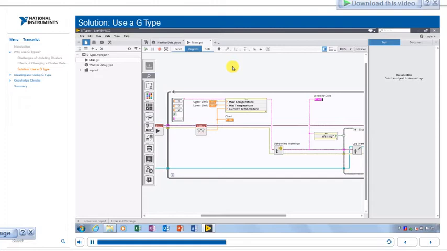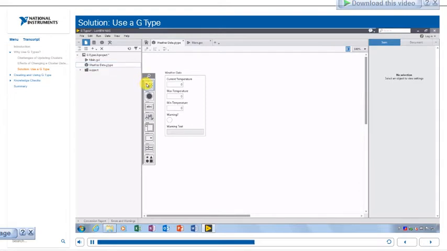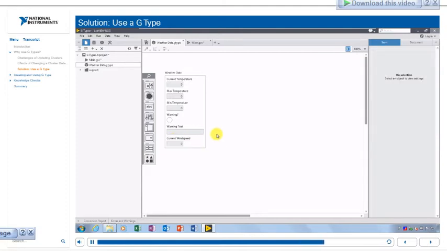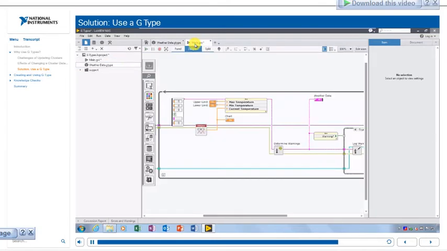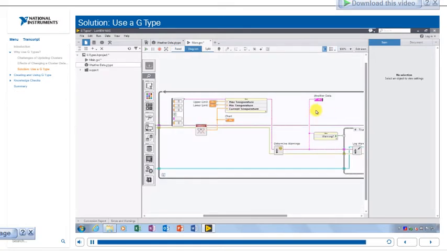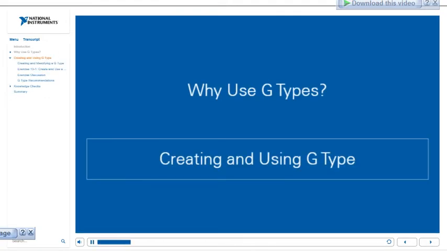Let's make the same cluster modification that we looked at earlier. To do this, I will open the G-type, and as before, I will add a numeric indicator and name it current wind speed. Now when I save the G-type, and go back to main.gvi, we can see that current wind speed has been added to the cluster and no broken wires occurred. Now that you understand the benefits of using G-types, let's explore how to create and use G-types on our panels and diagrams.